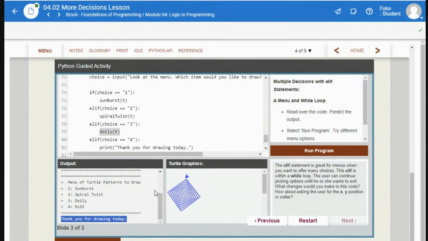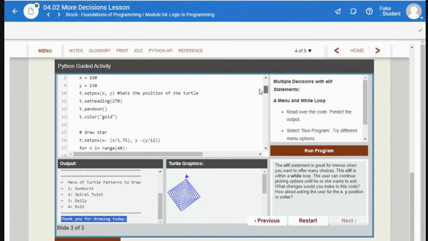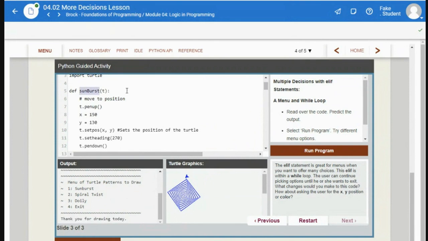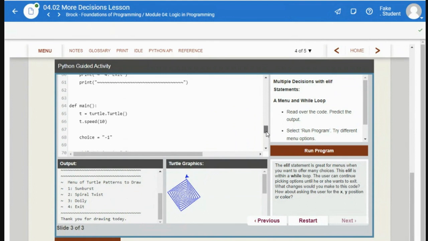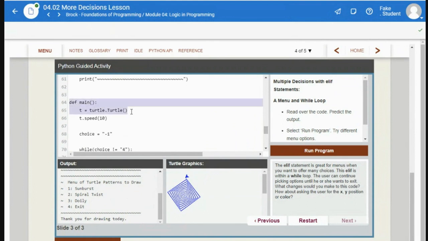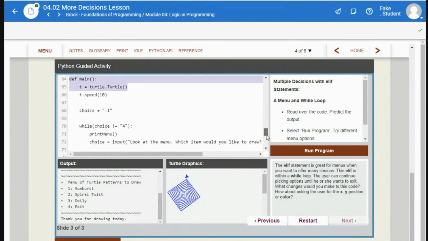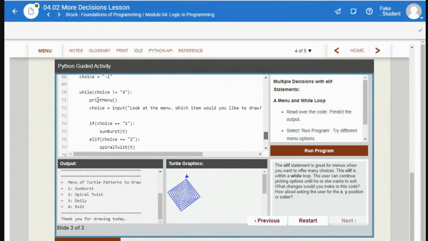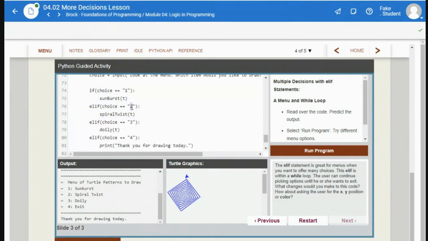Notice we never ran the sunburst or the doily. Even though it's in the program, we defined it. It was defined, but we never called it up in our main program. In our main program here, we never told it to go do that because it was never chosen from our menu. The if statement was never true. The choice was never 1 or 3. It was only 2 and then 4. So those are the only statements executed.